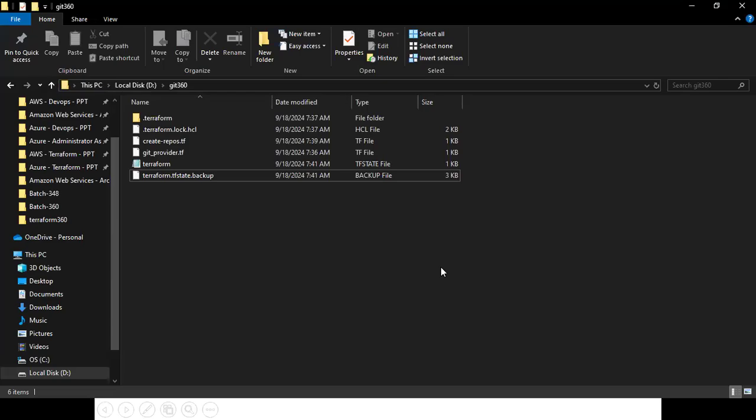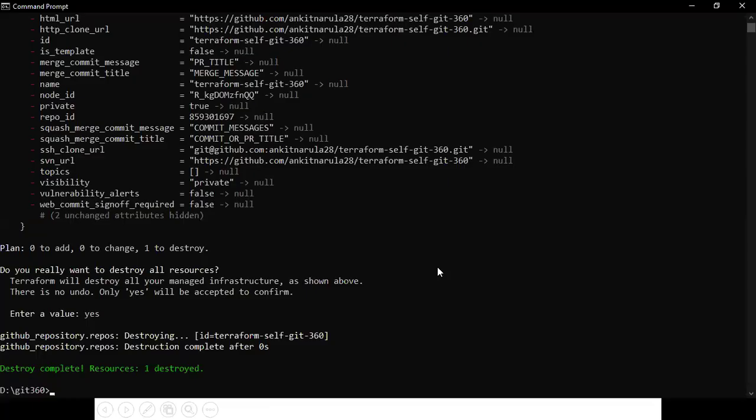Right now, what we have done is run the Terraform destroy command, so the system has destroyed the resource. But let's take an example: I have 10 resources, and from those 10 resources I want to delete one specific resource. Is there any option to specify the target? Yes, we have the option.